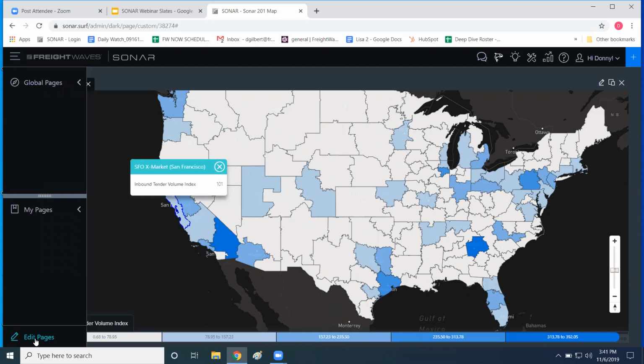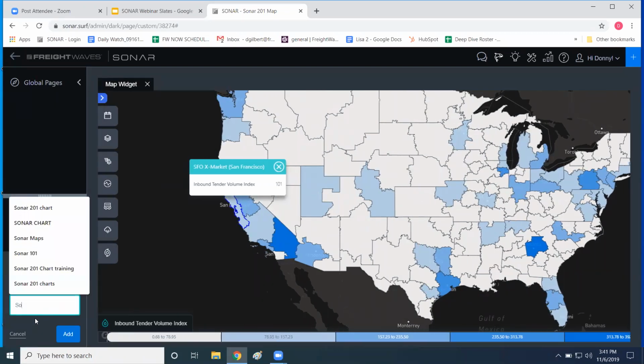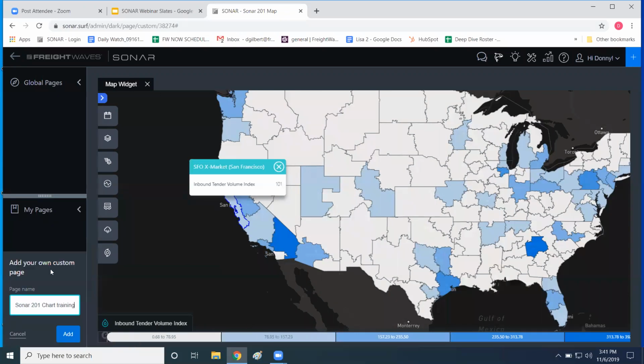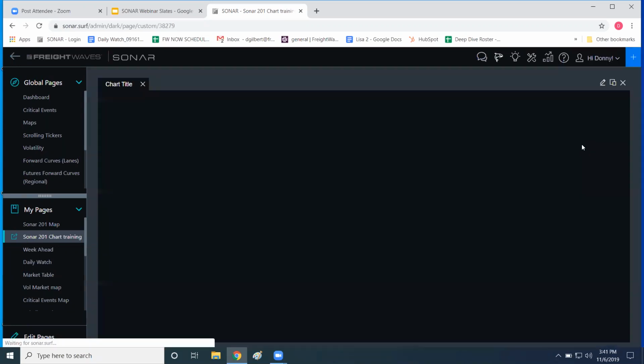So I'm going to go down here to edit pages again. I'm going to click add a page. I'm going to put SONAR 201 chart training. I've used these before here, so I'll click on this and I'll click add. Again, I'm going to pop up here with a blank page, so I'll need to go to this blue plus sign here in the top right corner. I will click on that and I will go down to a chart.